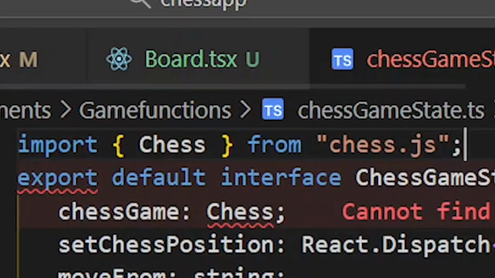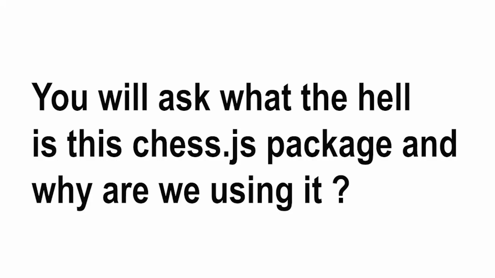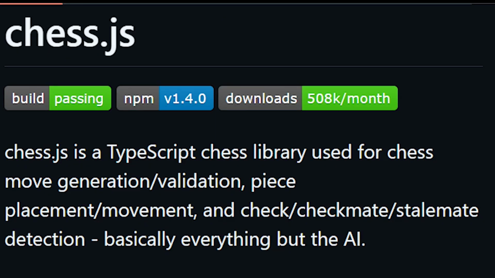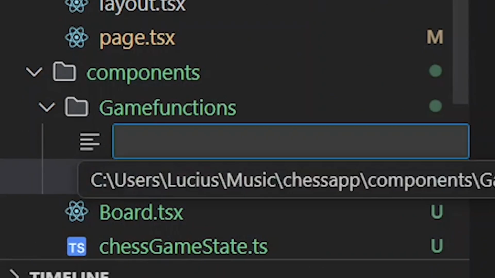Right now, I'm going to import Chess from chess.js in the ChessGameState, and you ask yourself, what is the chess.js package and what are we using it for? According to their GitHub repo, chess.js is just a chess library for move generation, validation, piece placement, and all those goodies.